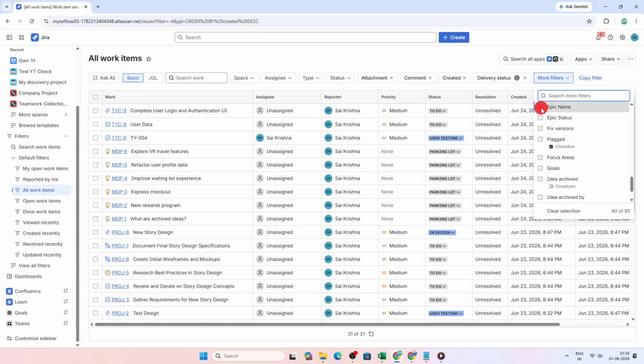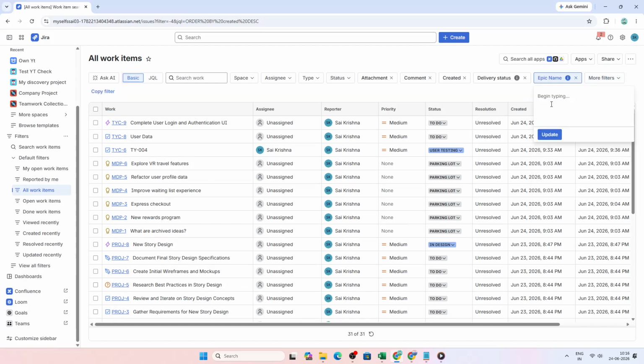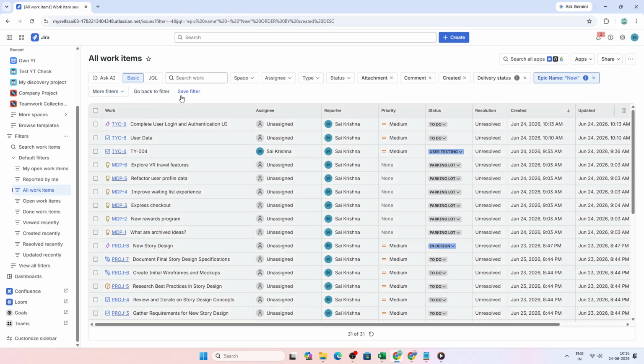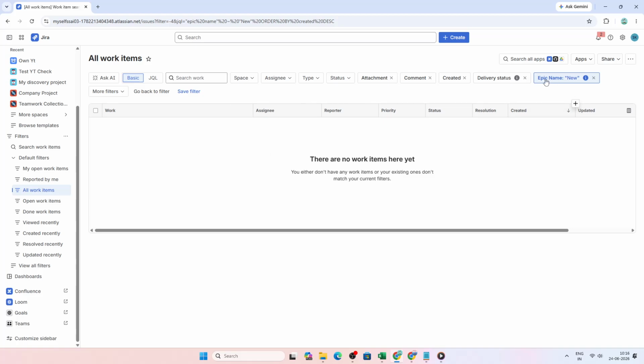This part is useful because it allows you to customize the issue view without making things more complicated than necessary. If you select too many filters, it can become harder to read, so it's a good idea to only keep the ones that actually help. Once you've selected the filters you want, click Save Filter.